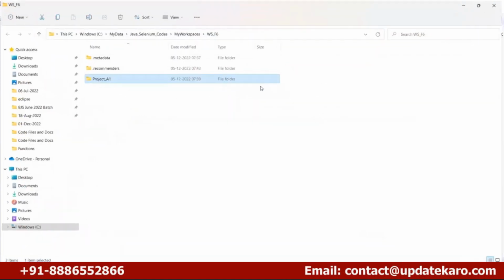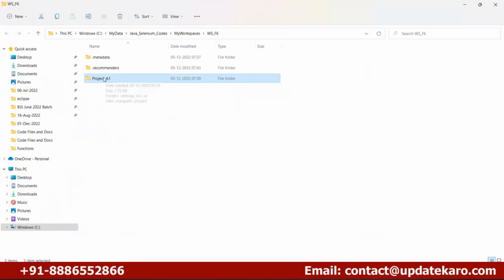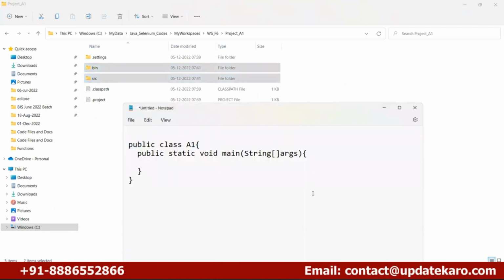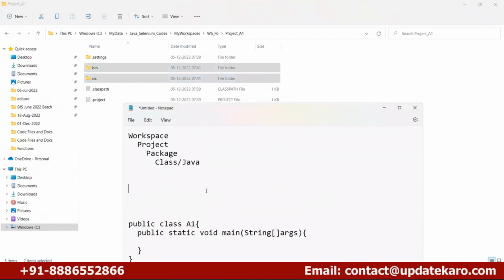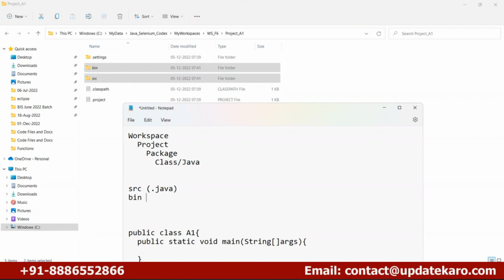Okay, good. Now this is project A1. If I go here, I have the src folder and then the bin folder. These are the two important folders. Now tell me, what do we have in my src folder? Java files. So .java files will be present in my src folder, and .class files in the bin folder. Which files are human interactive language? That is Java, which I can understand.